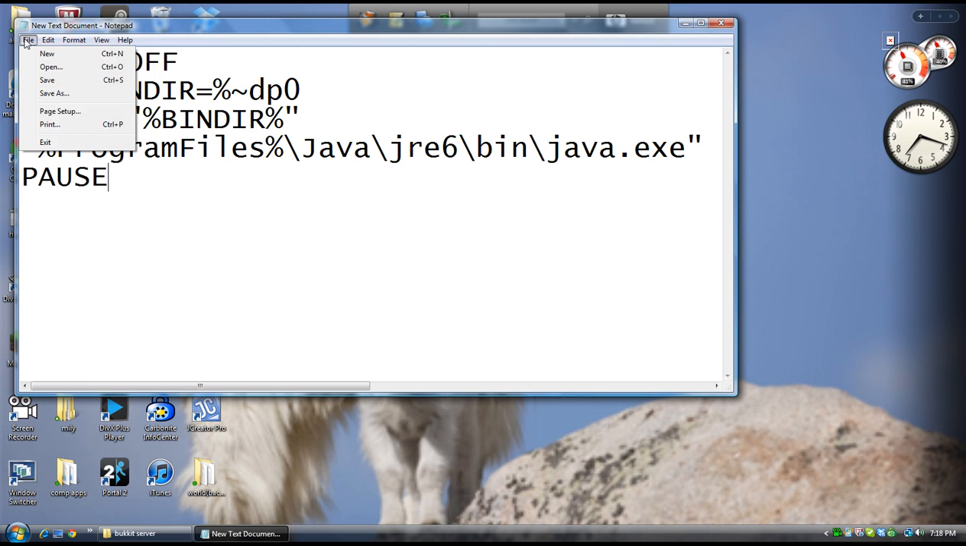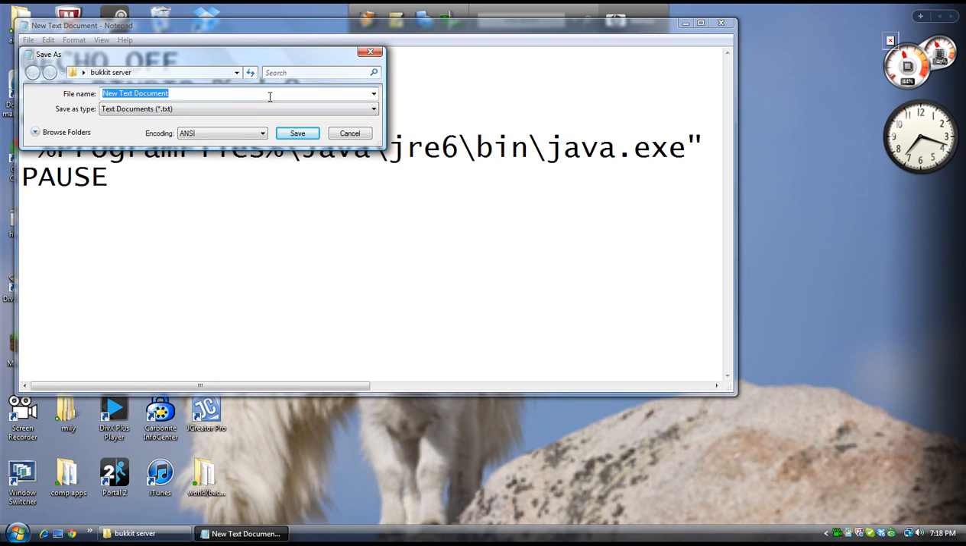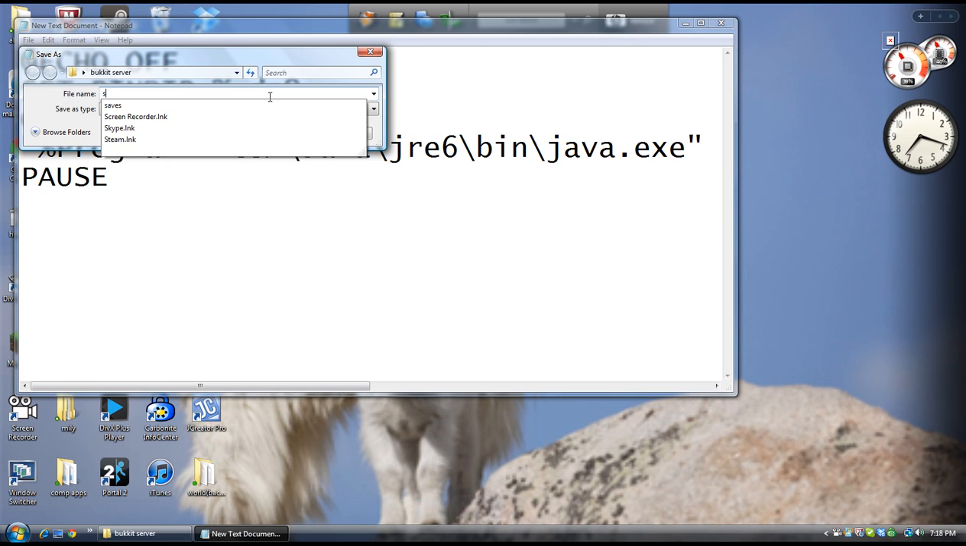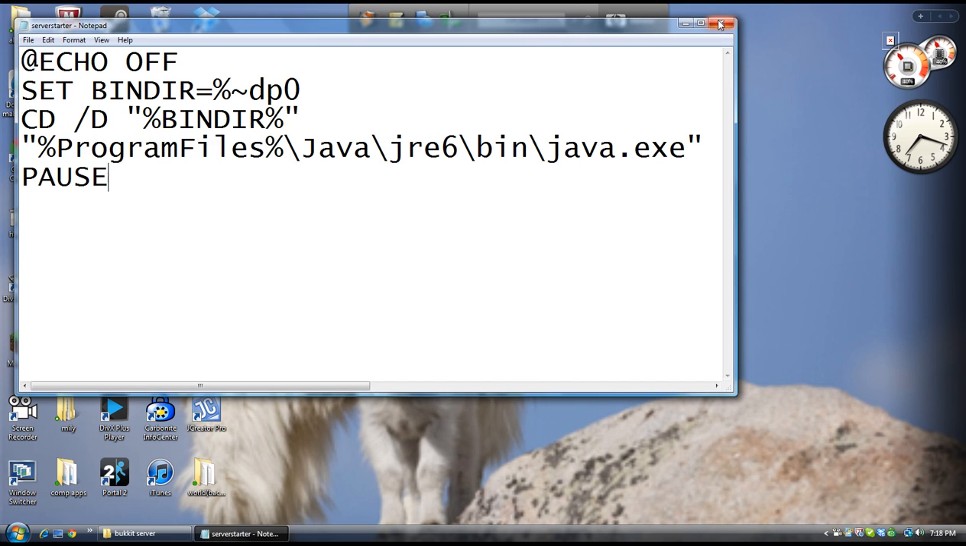Now go to Save As and write down what you want. Honestly, I'll just put down server starter. Just do whatever you want there. But once you're done putting whatever you want there, at the end of it you type .bat. That is very important because that is the type of file you're saving it as. Once you're done with that, you click save and exit out of that.